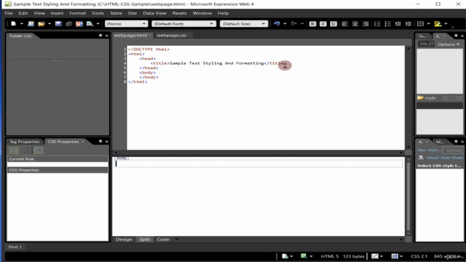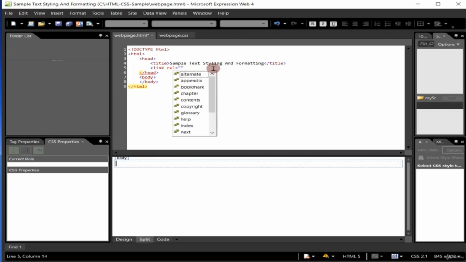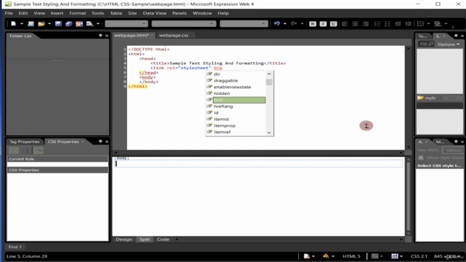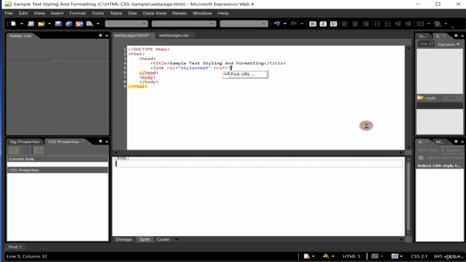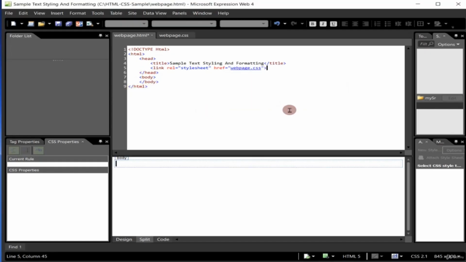Now let us add a link to our CSS file using link, with relation stylesheet. Specify the path of our CSS file in the href attribute. Specify the webpage.css path. Close the link tag, and in the body tag let us add some elements. Add an h1 element, and in the h1 element give some text, CSS text styling and formatting.